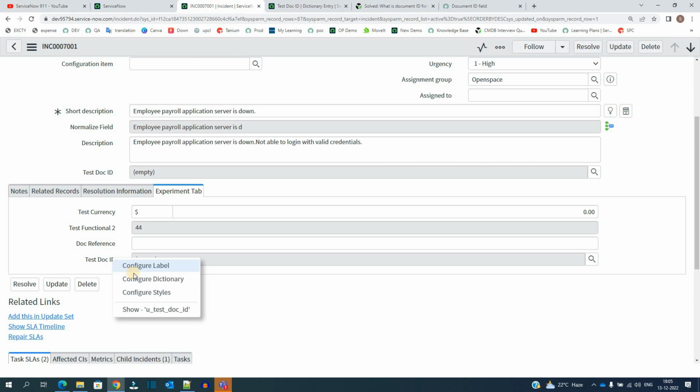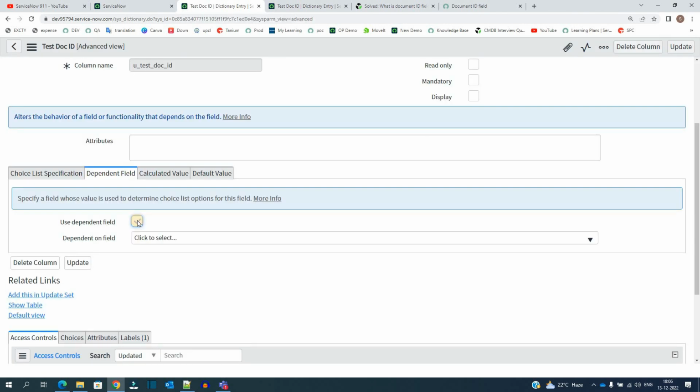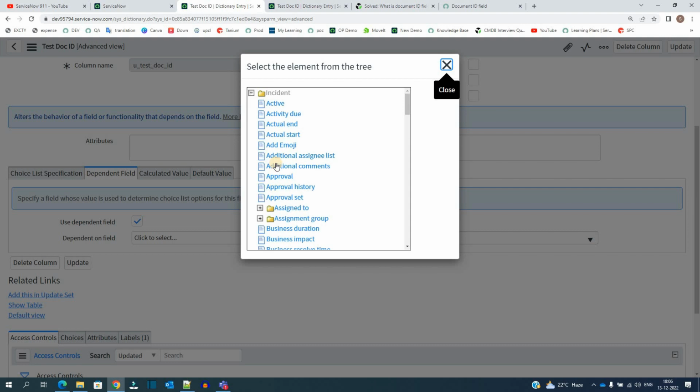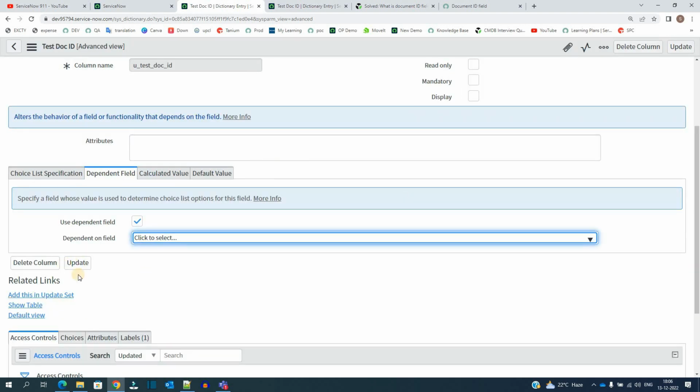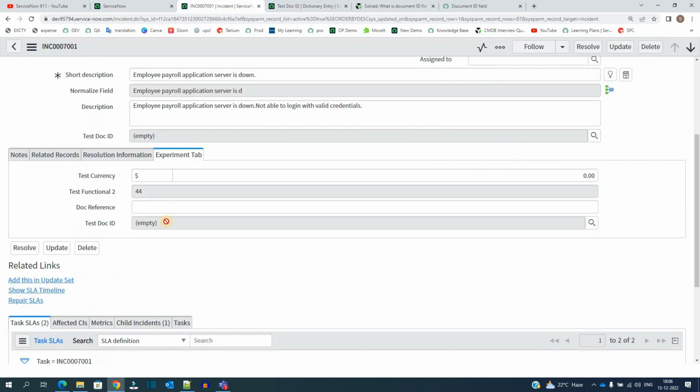Now let's go to the test doc field again and add this doc reference as a dependent of this field. Right click here, go to dictionary, go to advanced view, click on dependent and select that particular field which we have created, that is doc reference. Okay, update it.